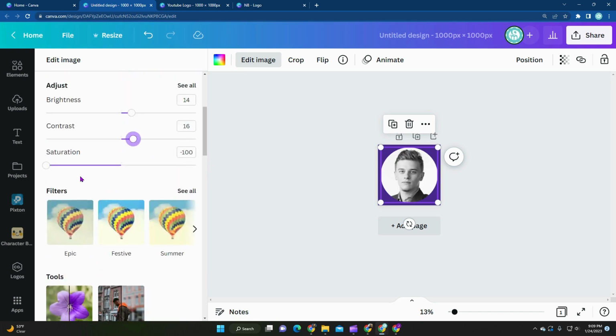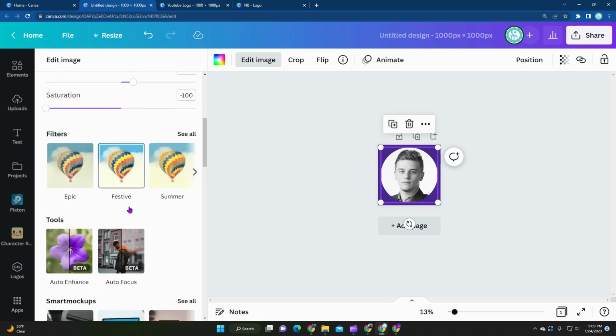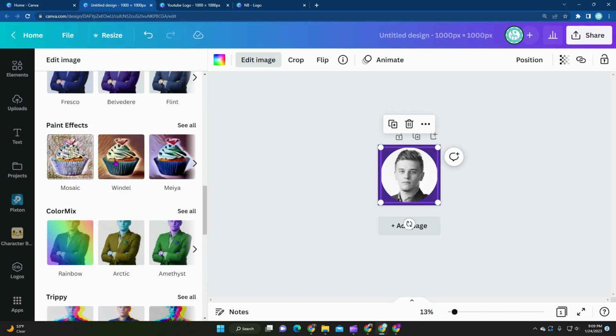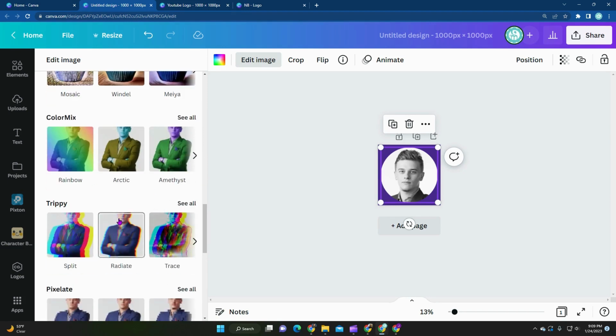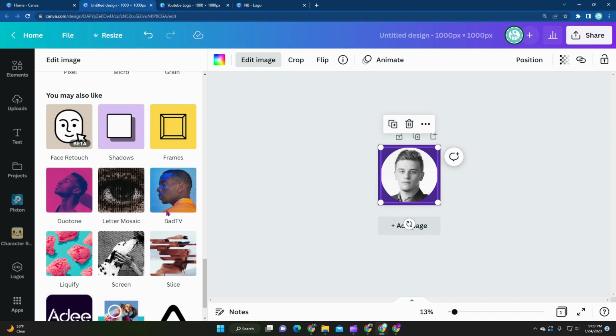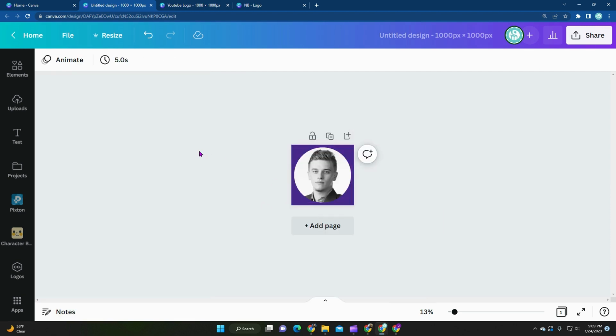You can even add some filters on top or some like crazy stuff here. You can change it to like a mosaic, add some different colors. Do automatic face retouch. So if you're not that confident, then you can use this if you like. I just love using Canva because it's quick and easy and it's free.